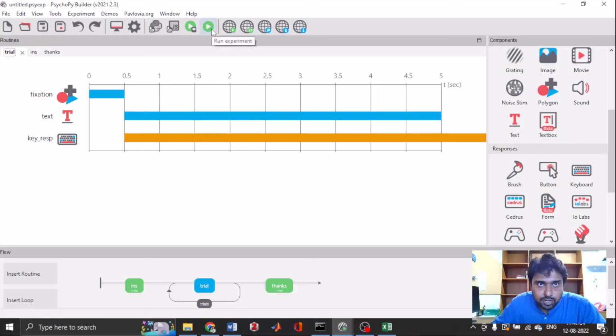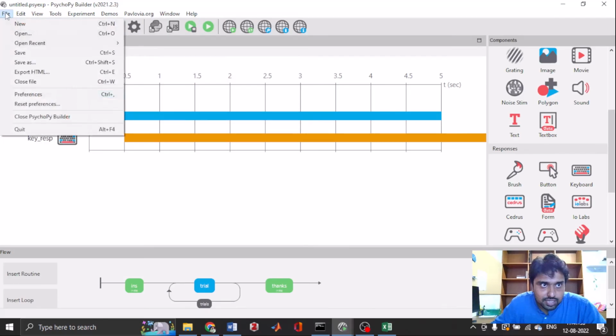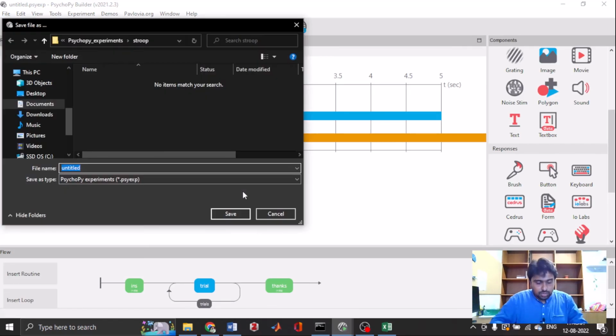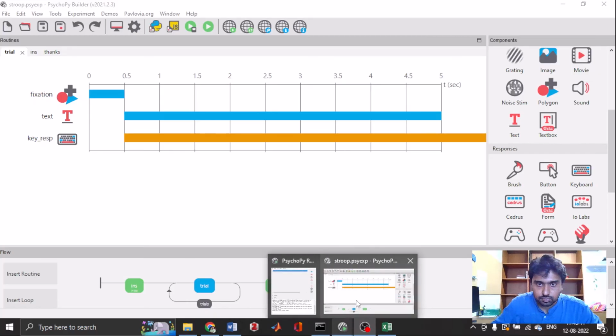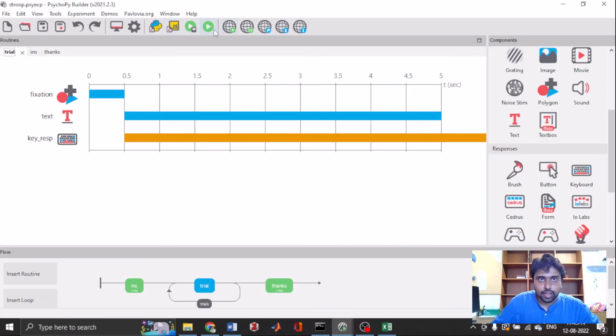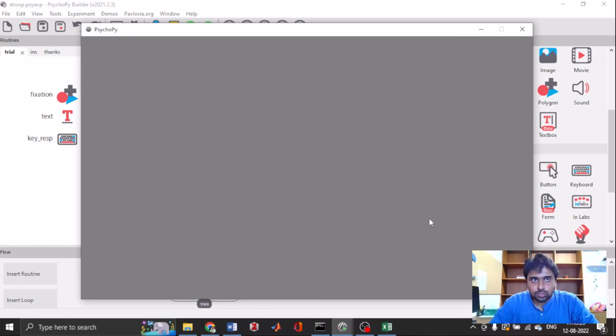Let me run this experiment. Okay, you have to save it first. Let me save it and call it Stroop task. All right. Let me run this now. Okay, let's run the task. First we'll see the instruction for 1 second.